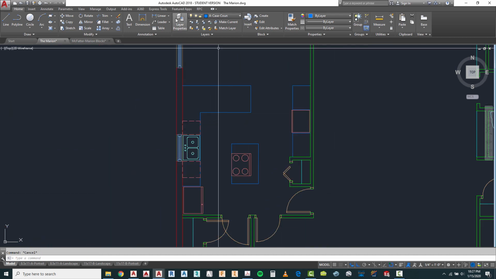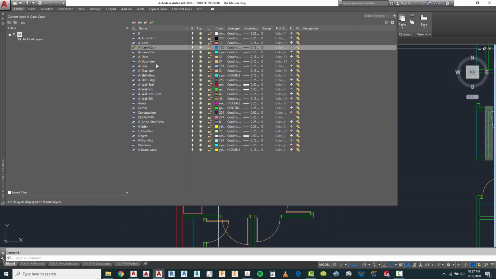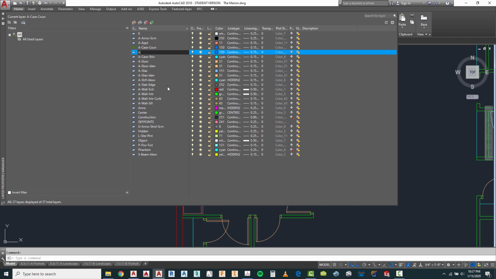Now let's take a look at that layer that I talked about before, which was a case counter. I'm going to use a case hidden. So that could represent the upper cabinetry, it could represent lines that are underneath countertop, etc. So I'm going to go ahead and create a new one, and I'm going to call it A-case-HIDD.